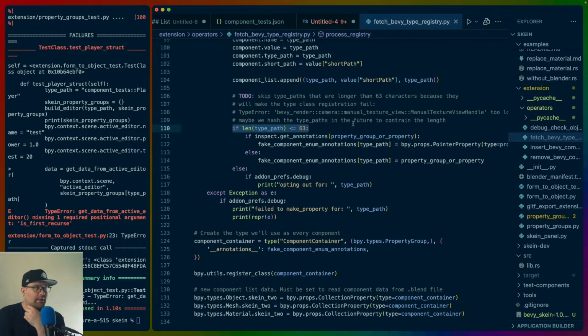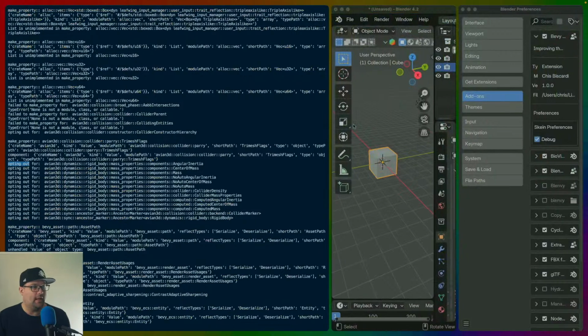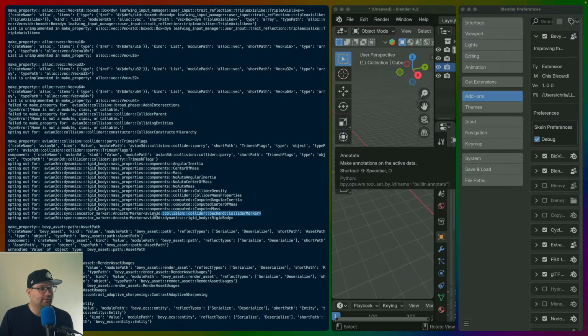And this issue is that for whatever reason, the combination of Python and Blender doesn't like keys that are greater than 63 in length. So if we have an object and it has keys and values, and we are using the type path as the key, then these types are longer than 64 characters. Which means that currently you can't set Avian 3D's mask component because it's too long in terms of type path.